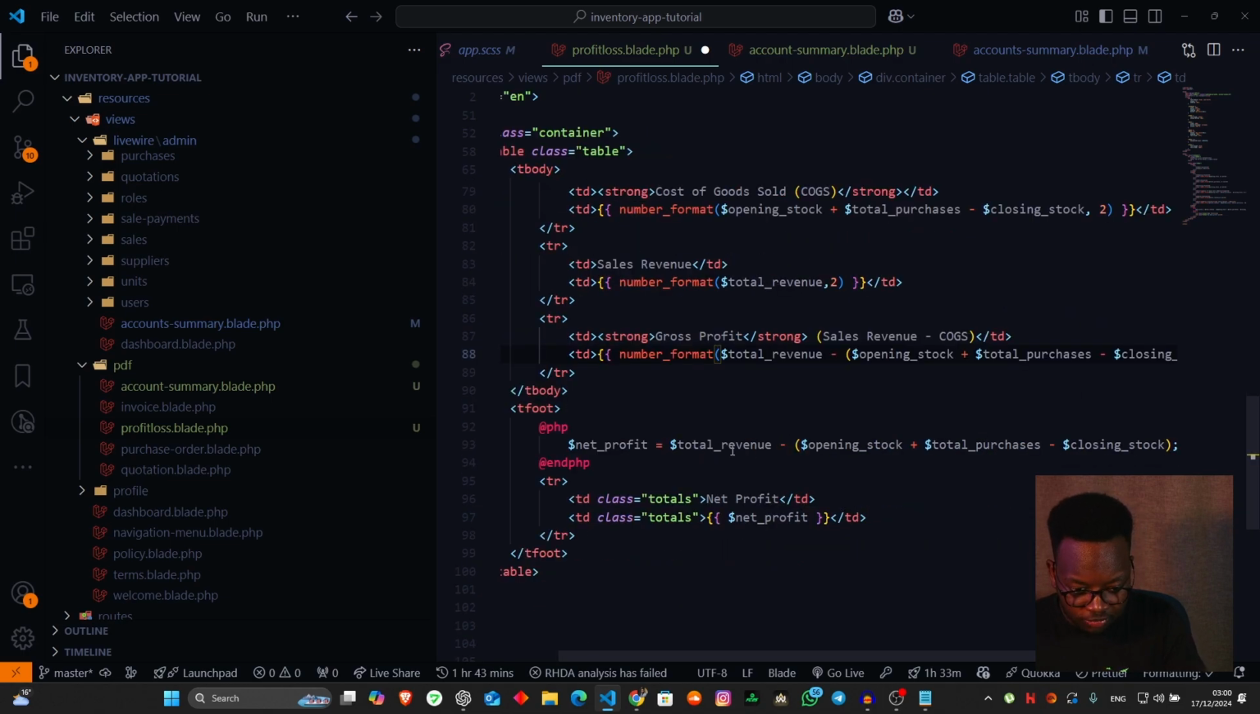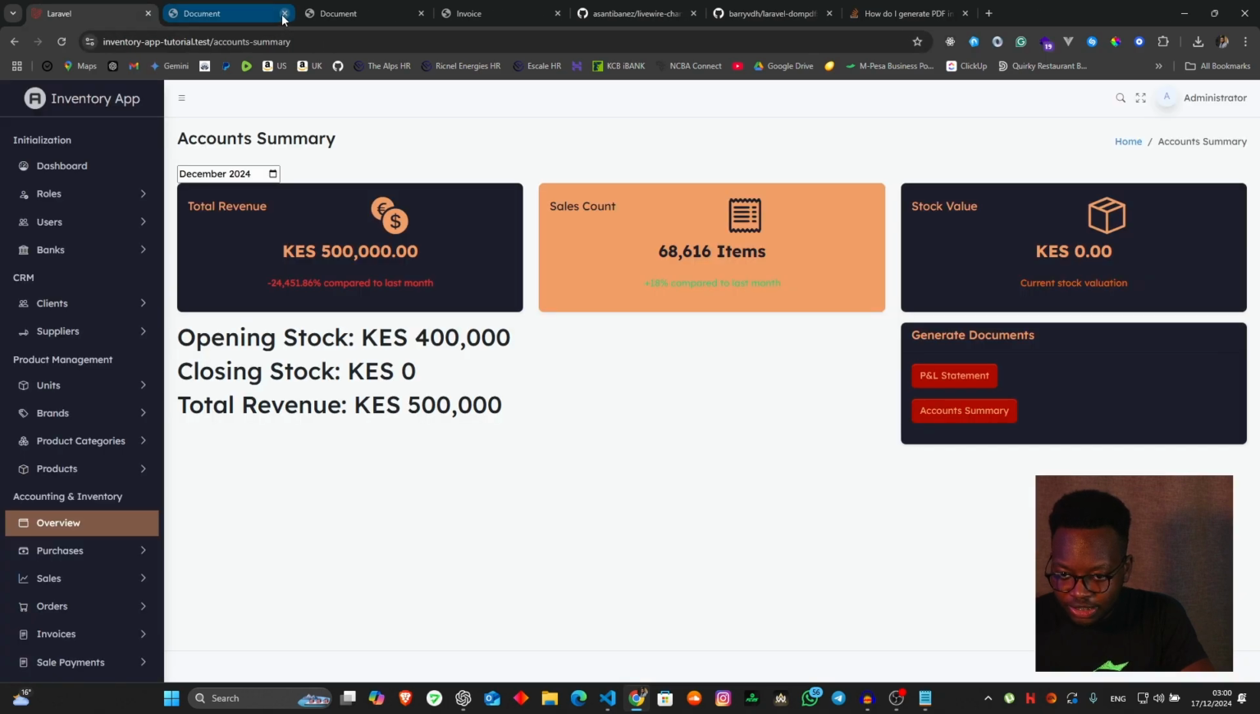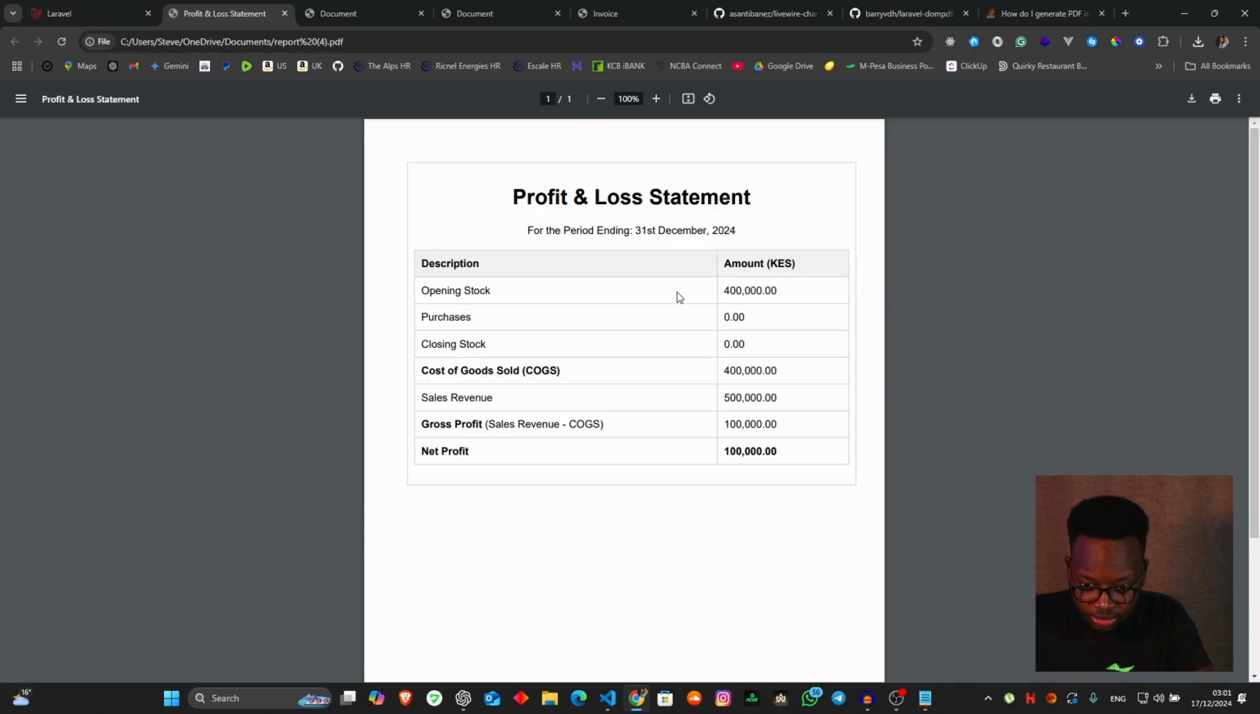Then of course net profit will be here. Then for net profit, we'll do that here. Number 2, close. So now once we generate this document again, you can see we have the opening stock, we have purchases, we don't have purchases, and we have our closing stock at 0. So the cost of goods sold here is 400,000, but we've sold these items at 500,000. So the gross profit here is 100,000, the net profit is 100,000.